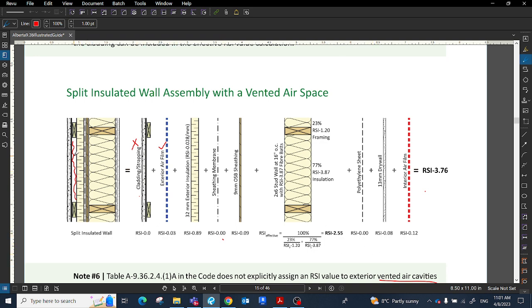So in this case, we'll start from this airspace. And again, the same way, we'll start from the exterior air film, which is that same constant RSI value. Then your rigid insulation, again, you'll find based on your thickness and what type of material, you go to that chart and you will find out the RSI value. Here, the sheathing membrane, as I said, doesn't add any RSI value. Then the RSI value of the sheathing. And now come to here, the same formula that we used before for the effective RSI for this framing part, which has the cavity insulation also, 100 over.